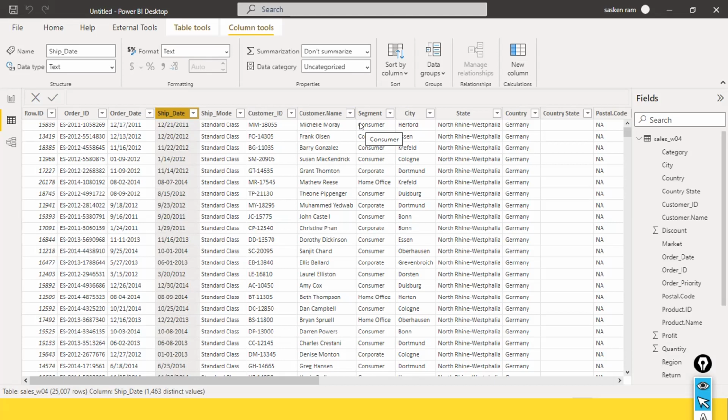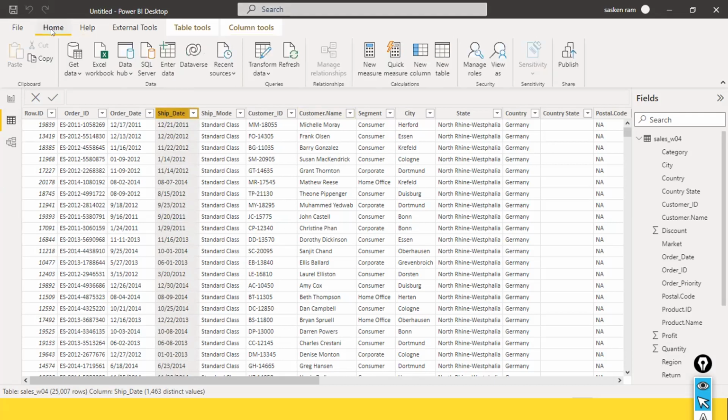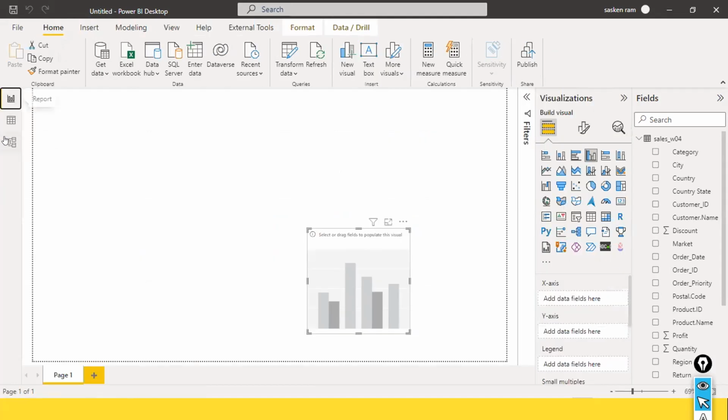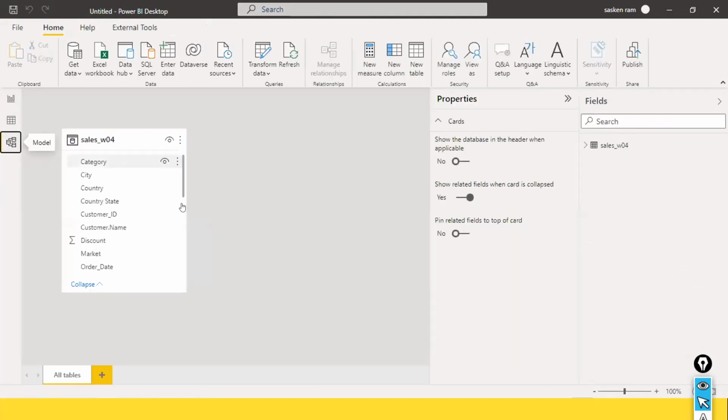So what I will do is quickly go to the home tab. Currently we are in the data view. I want to go to the report canvas. You need to click on this one. If you want to go to the data view, you just click on this. This is where you can see the model. This is your Power Pivot view.